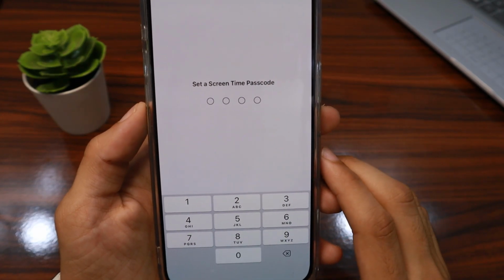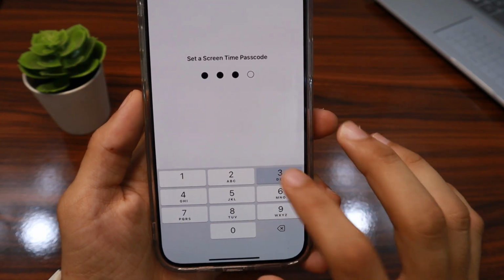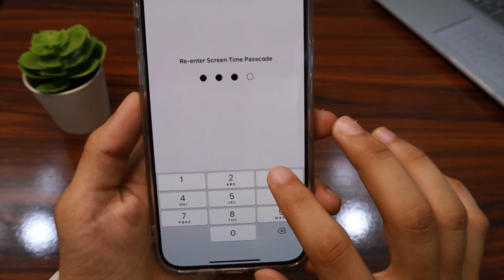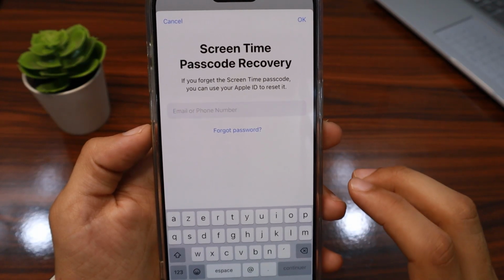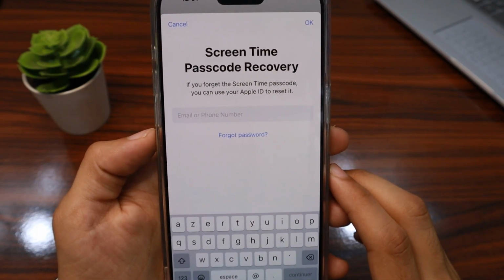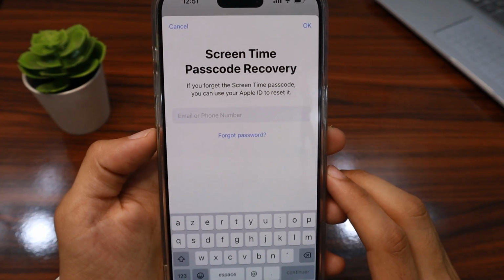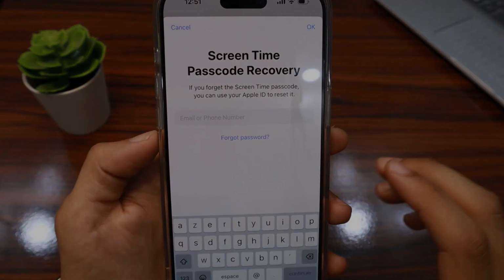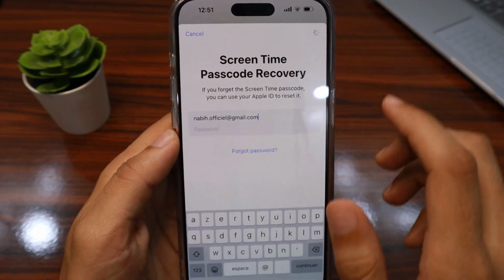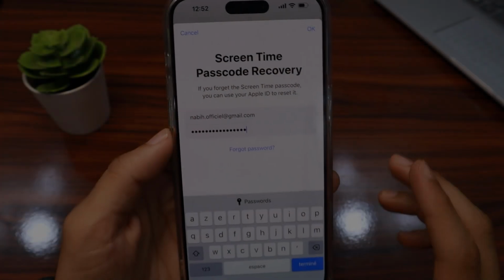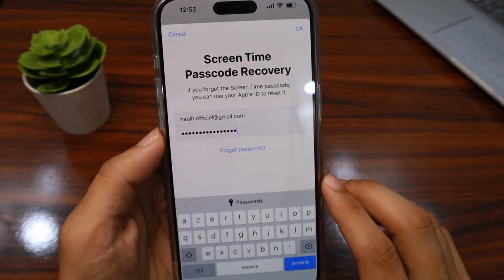And now enter your passcode. For example, I enter this, and re-enter your passcode again. Now you need to enter your Apple ID. For example, if you forget your passcode, you can easily recover it with your Apple ID. Then tap OK. Then write your password. Then tap OK.